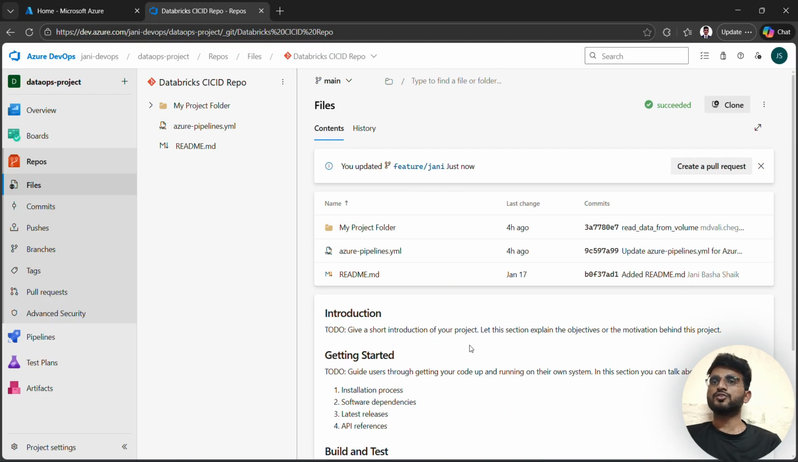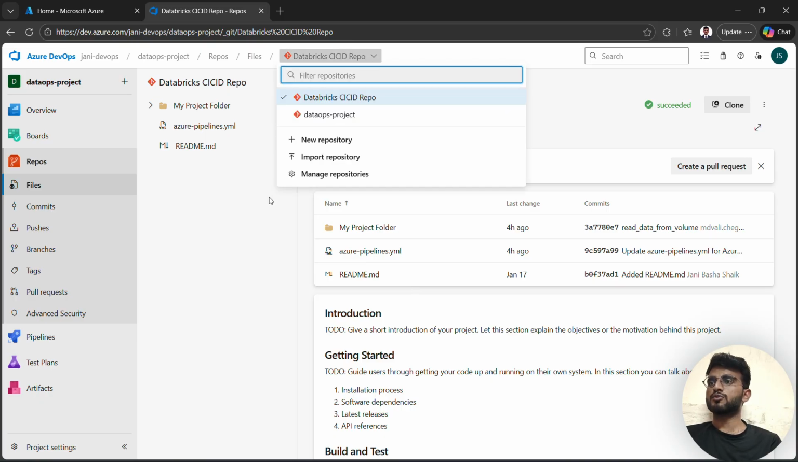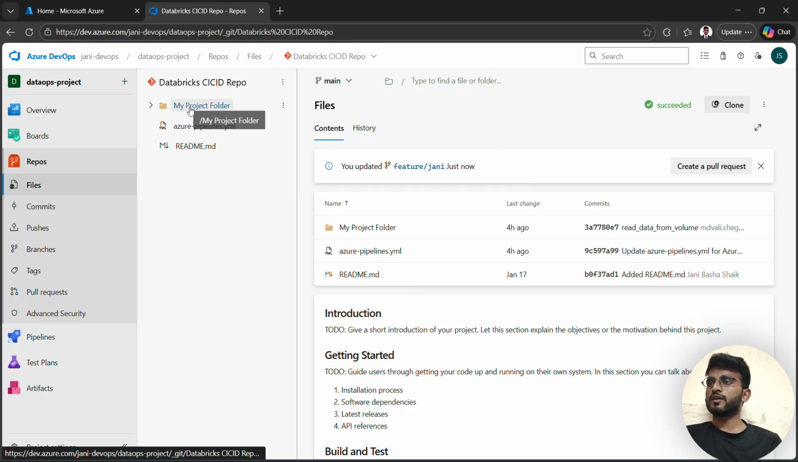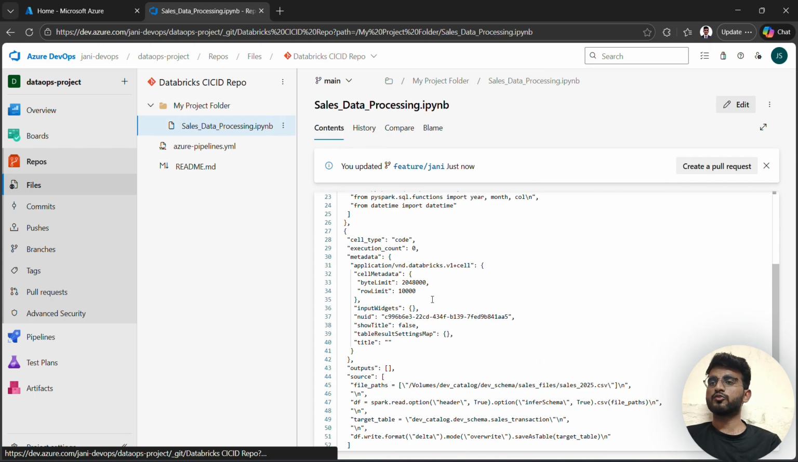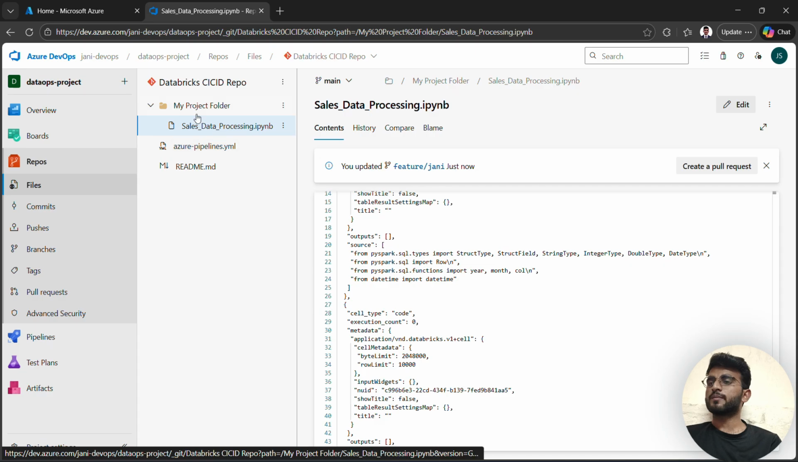So this is the Azure DevOps repo we have. See, this is the Databricks CICD. This is our project, and you can see here this is our file with the changes. This is the file that we have committed and pushed in this repo.